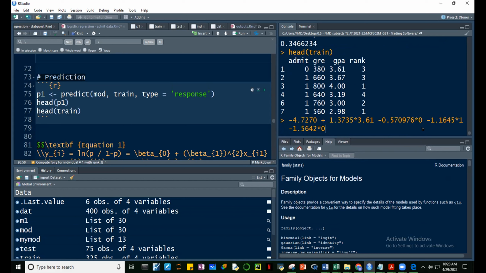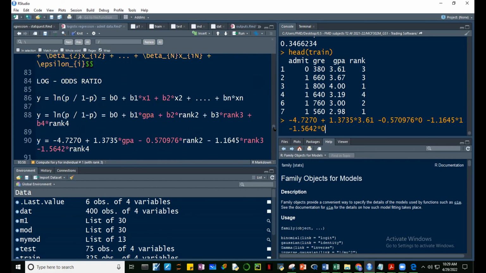And take note, guys, that this is the base for rank 1. And then if you add this, negative 1 point, this will mean that rank 3 will always have a log odds less than rank 1, because we subtracted the intercept of negative 4.72. Okay? Alright. So, that's our equation.